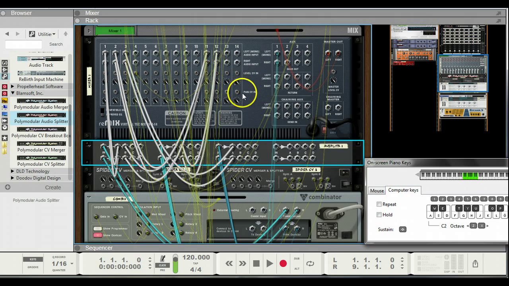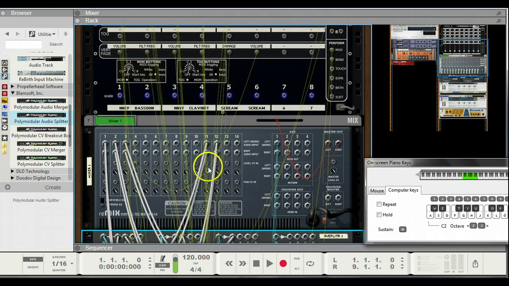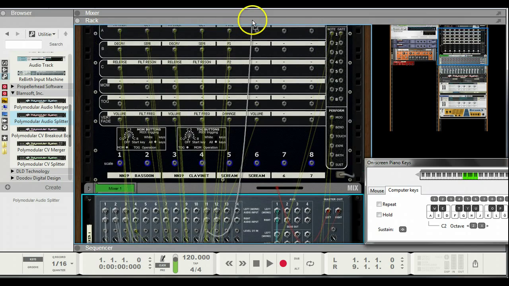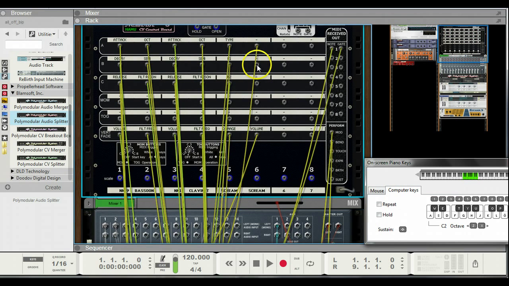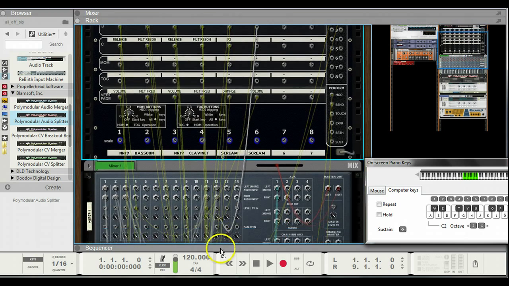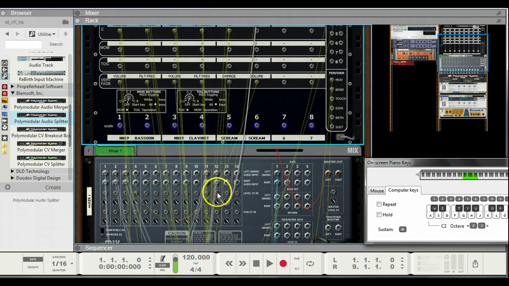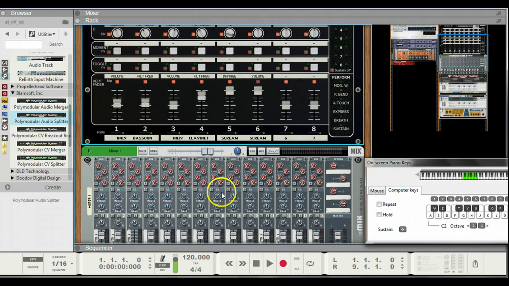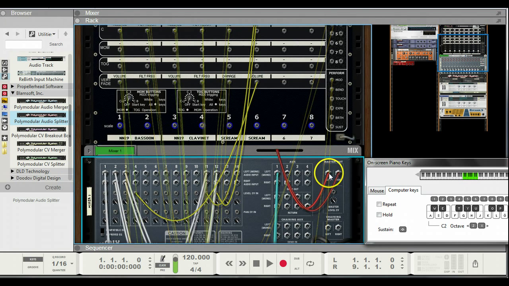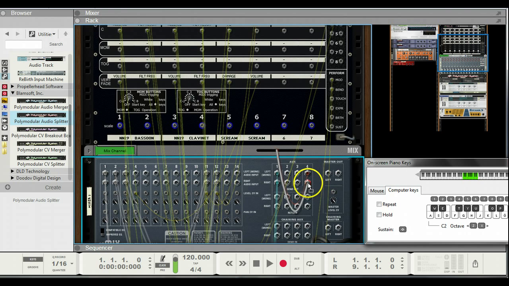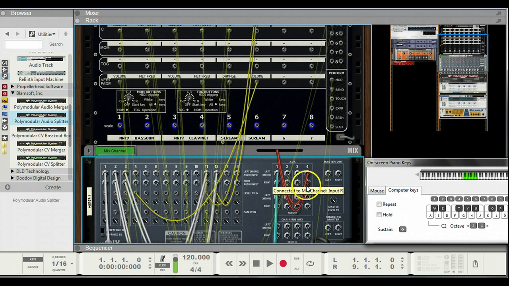I also need to split the audio now so that I get the bassoon to channel 11 and the clavinet to channel 12. And when I do this, I need to move my main output to one of the send channels as well.